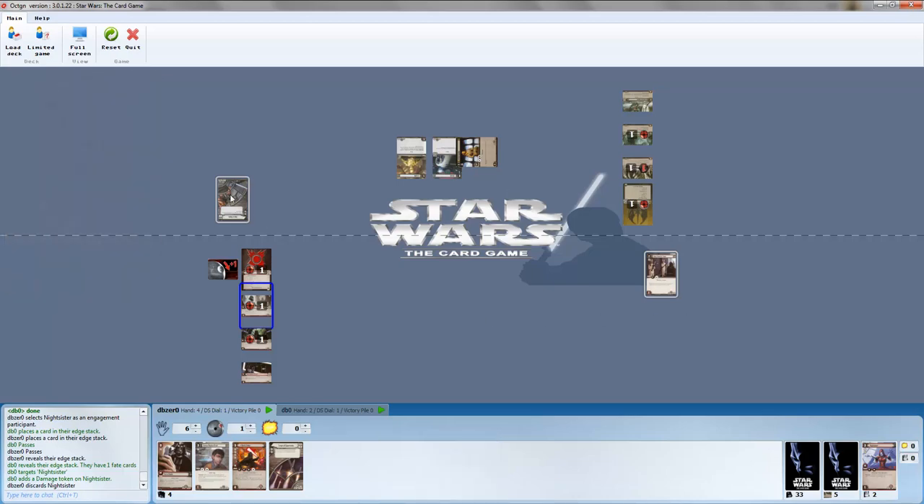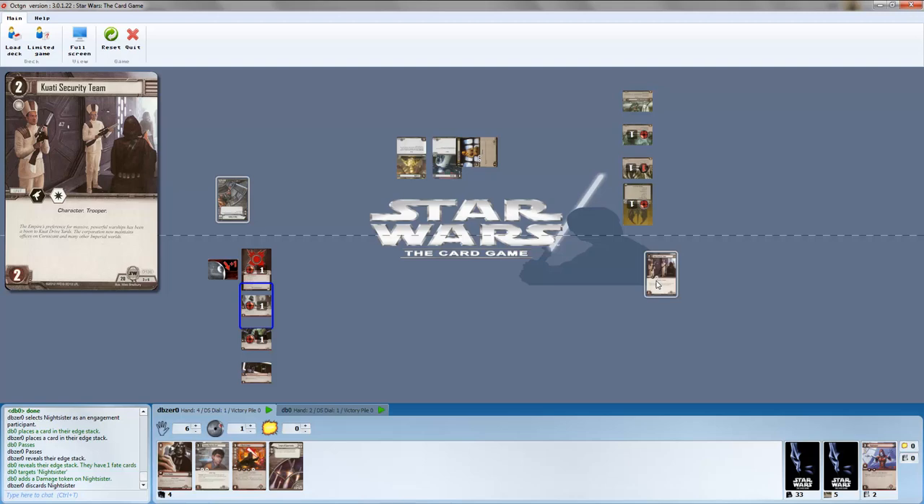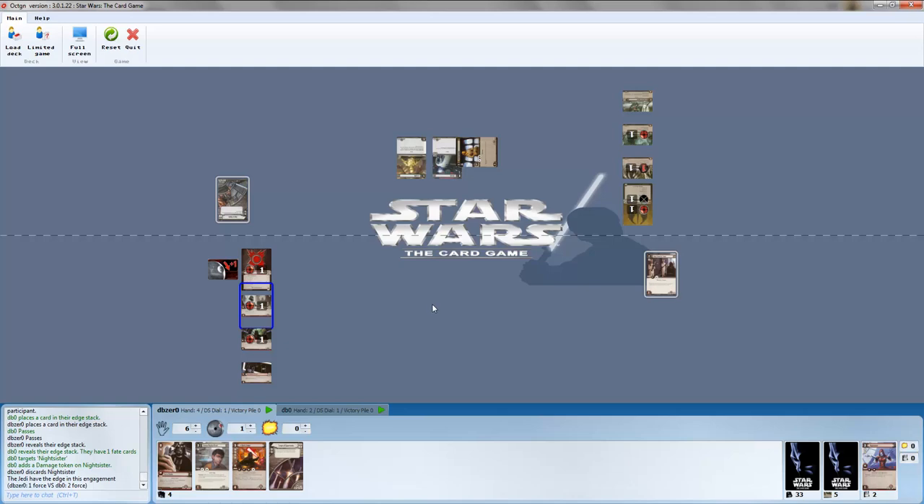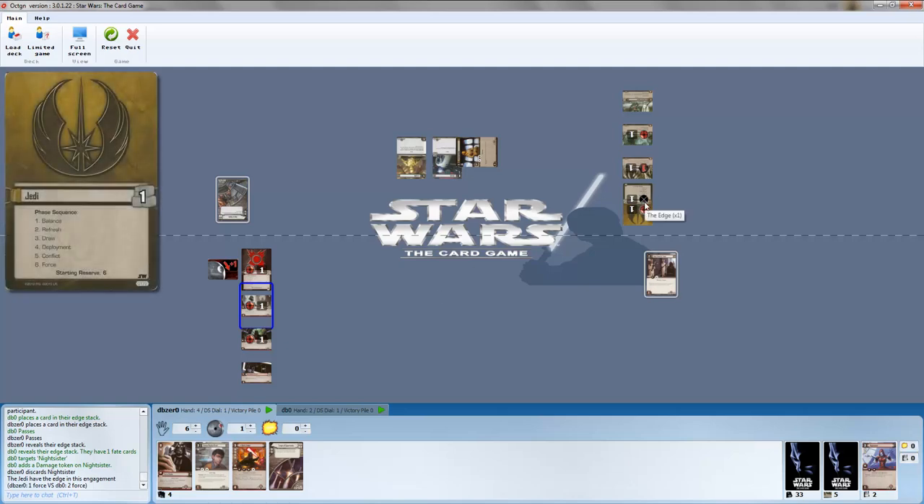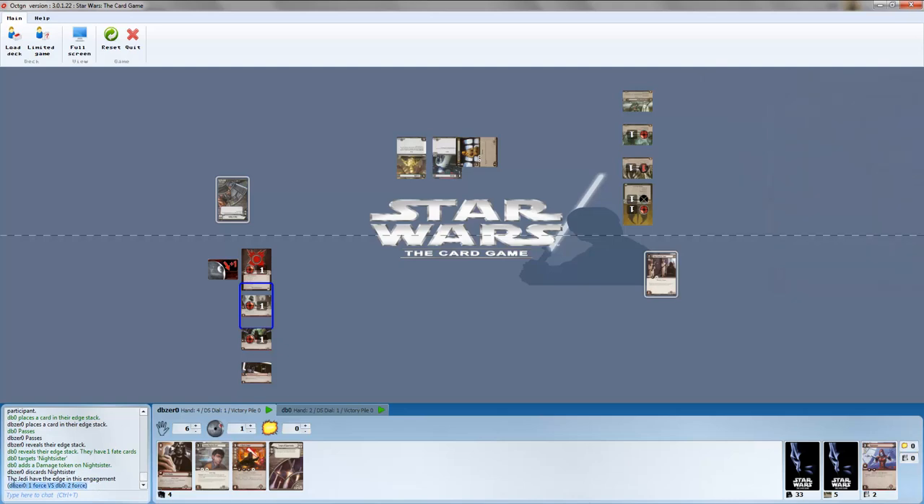So now we've finished with the edge battle, and now we compare the edge. To compare the edge, simply double click on the edge cards of one side, and it will compare the edge and automatically give a little token to the player who wins. You can see at the bottom that the Jedi have won the engagement, 1 force versus 2 force.